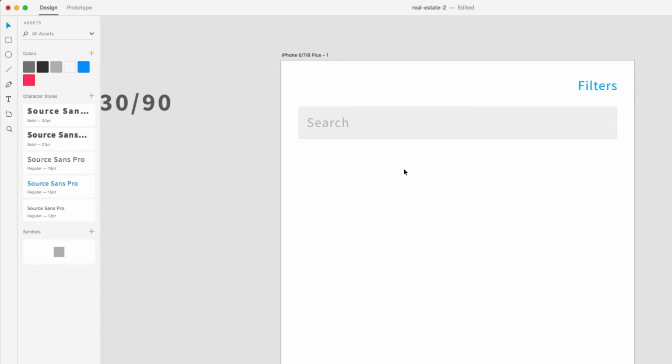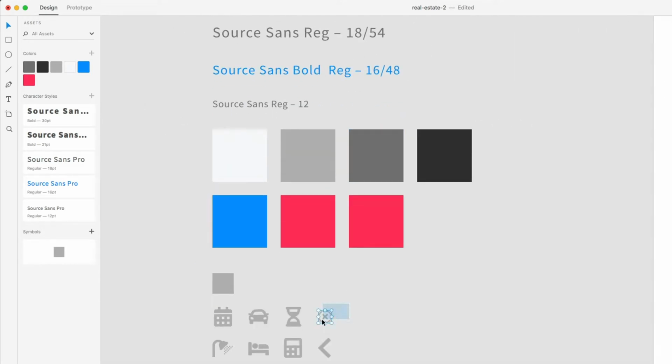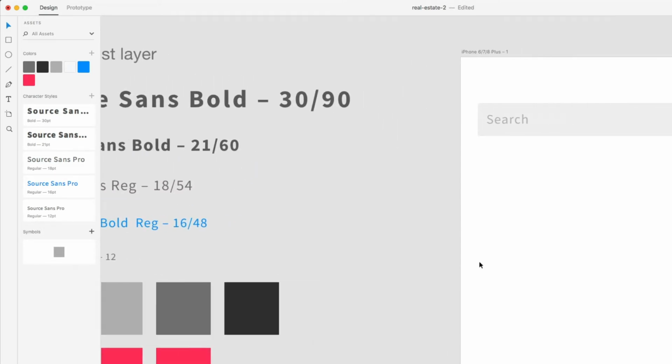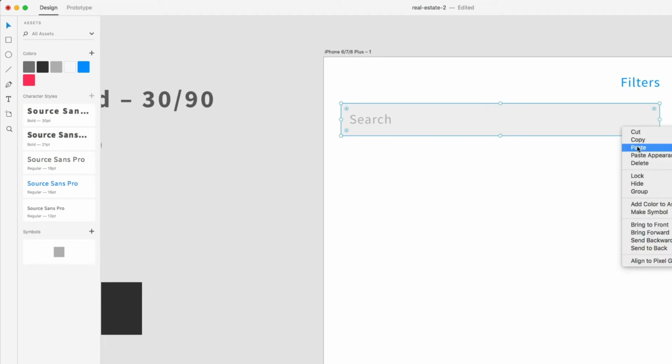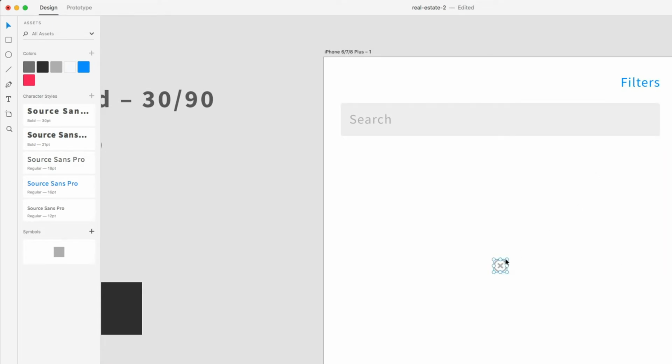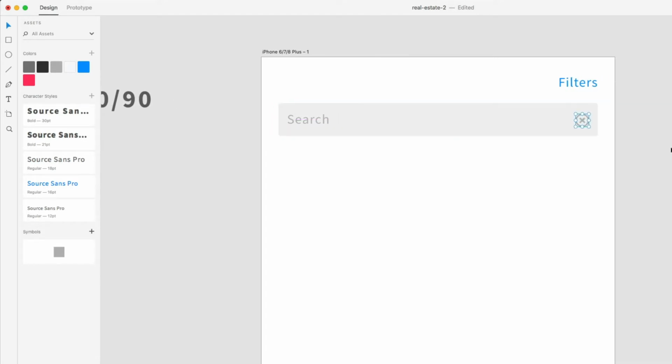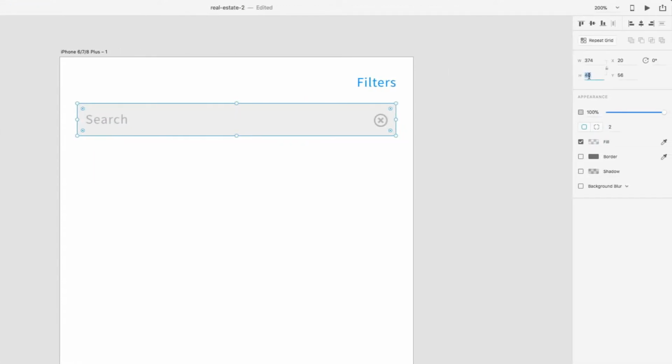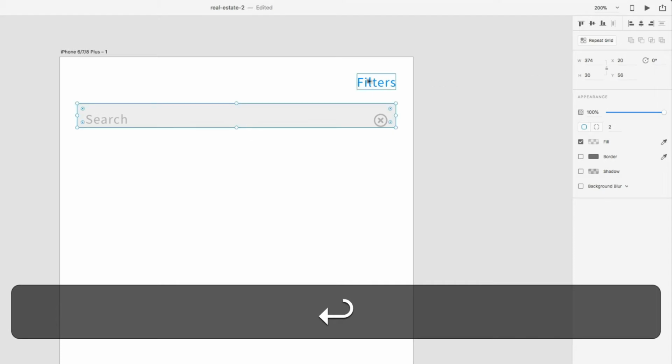Then what I can do is refer back to this X here. So Command C. I can paste it right here and just move it onto this search. It looks like the search is a little too big, so let's go ahead and make it, let's do like 30.